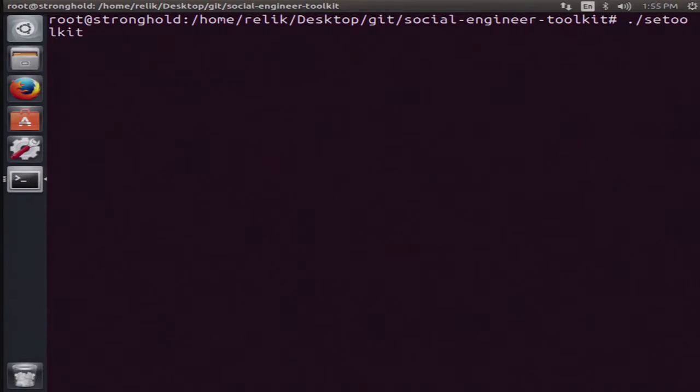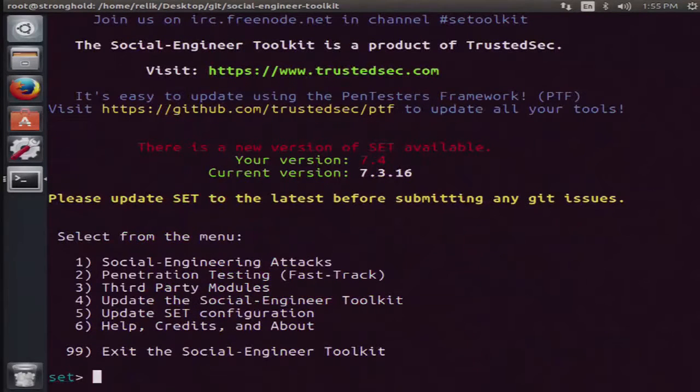So this is the new version of SET that I have not released yet. And hopefully it'll be done in about another week or so. This is 7.4. And with 7.4, interesting enough, everybody familiar with PowerShell?